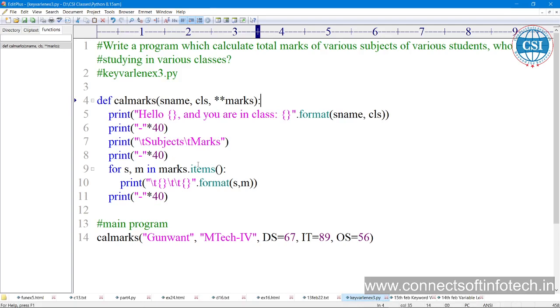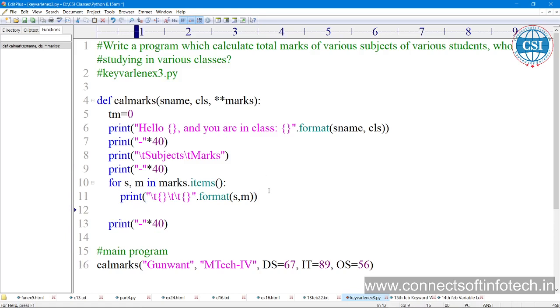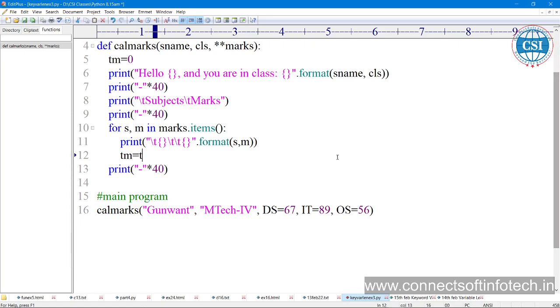To find the total marks, I am taking one variable here. Tm is equal to 0, initially 0. I want to print here total marks. Okay. So come to here and Tm is equal to Tm, सिर्फ हमको मार्क्स की एडिशन करनी है. Please help me here. What do we need to write as the expression? Only subject की additions करनी है.